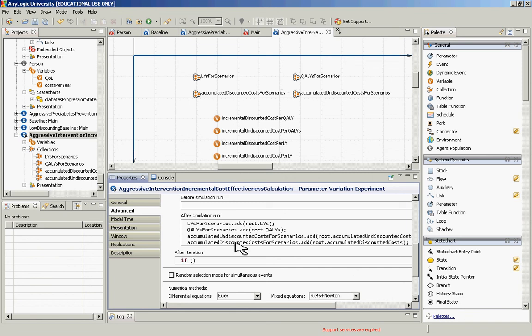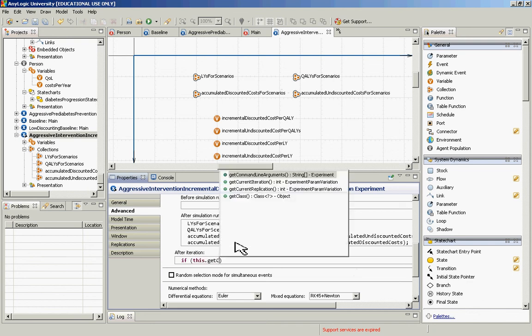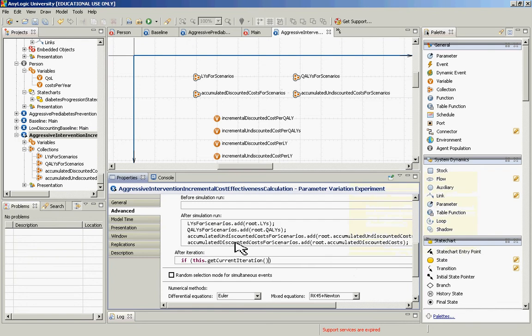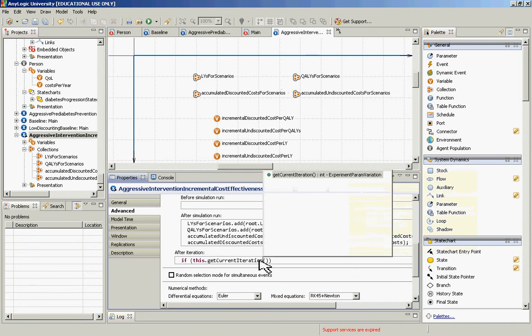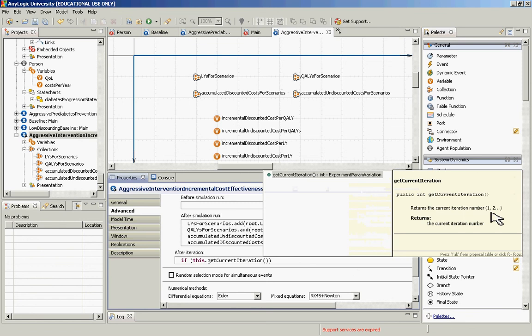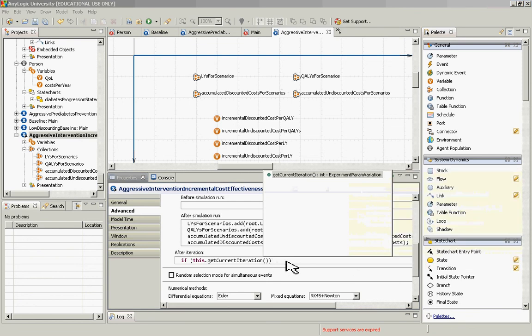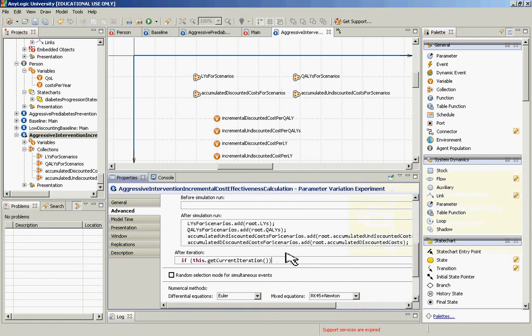We can ask, okay, what's the current iteration? We can get that number. You'll notice get current iteration returns the iteration number 0, 1, 2, etc. And we could check if this is get max. Is this the same as the max?